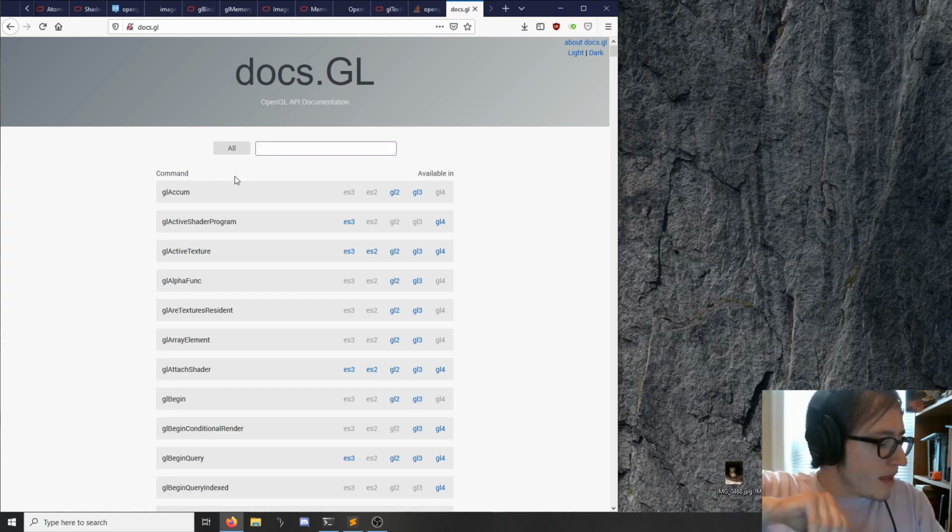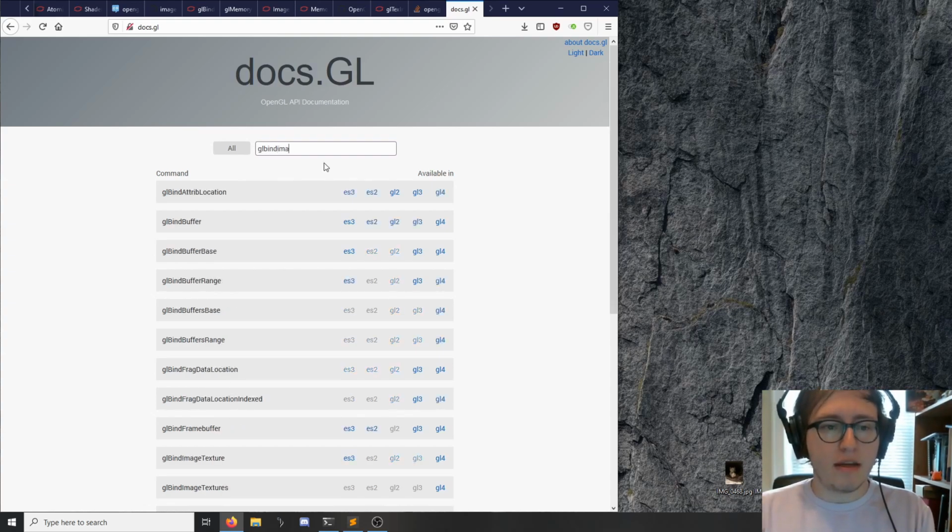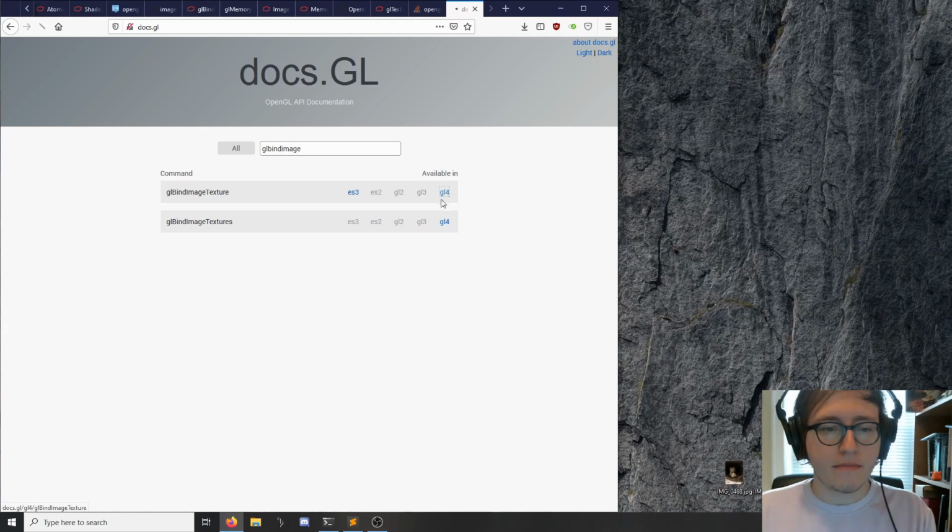I've been not talking for 6 months, and now I'm talking more than usual. Okay, GL bind image texture.